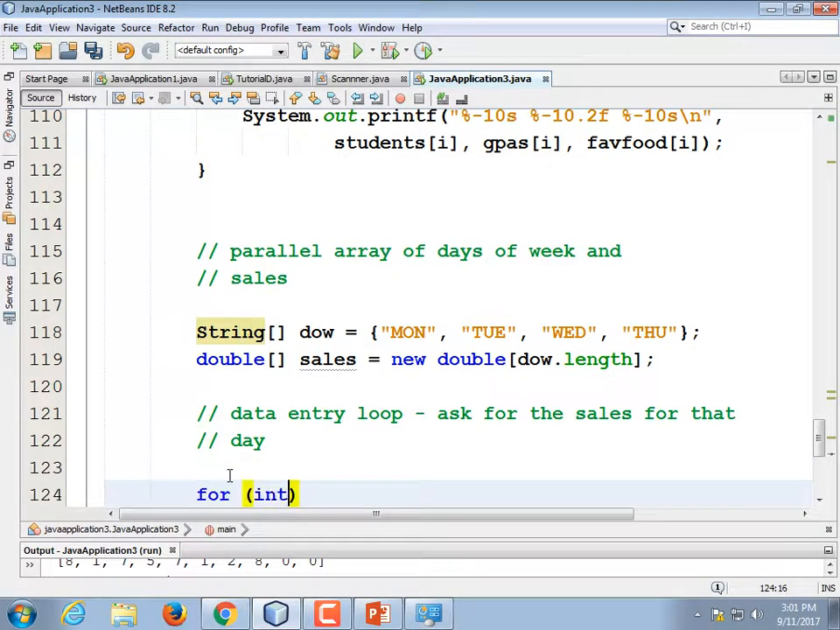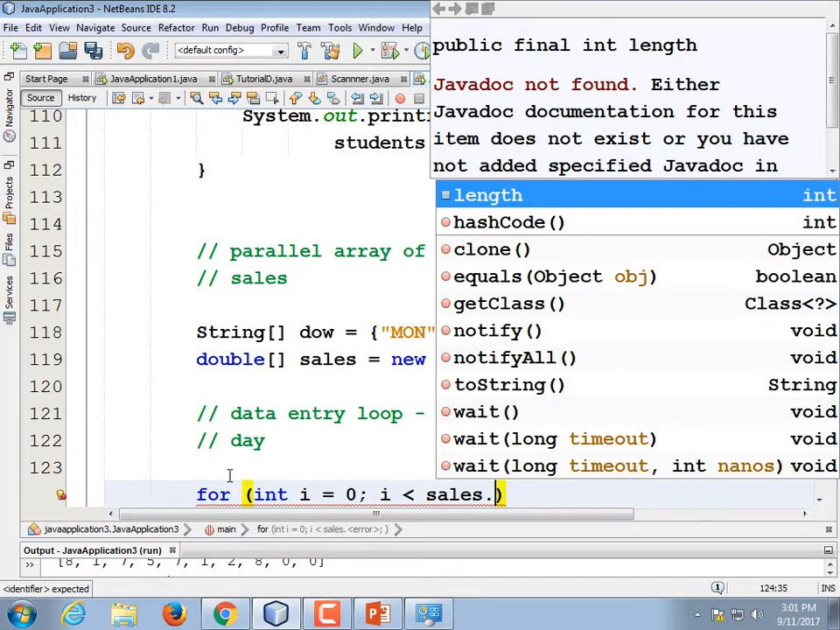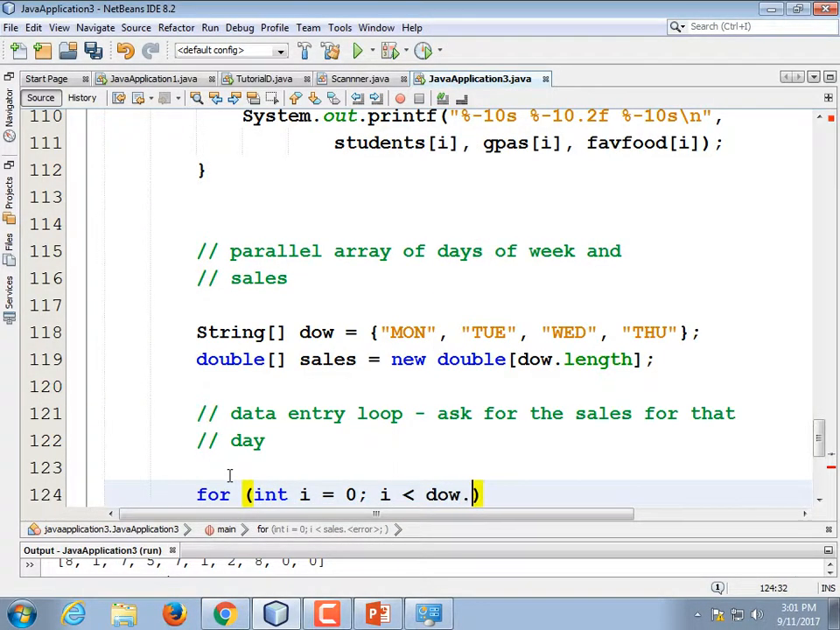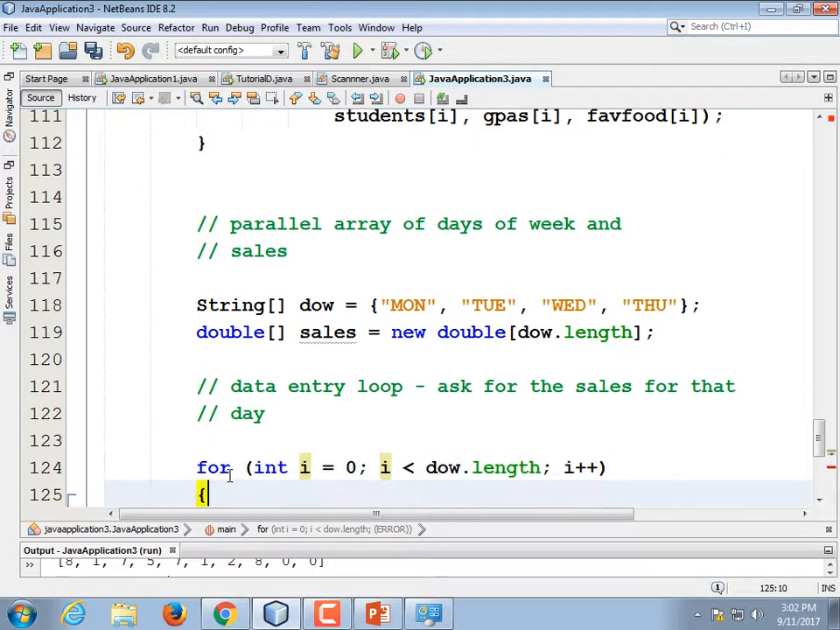This ought to be old hat by now. For int i equals 0, i less than dayOfWeek.length, or sales.length, whichever, dayOfWeek.length, i++. Let's print out a nice little message.